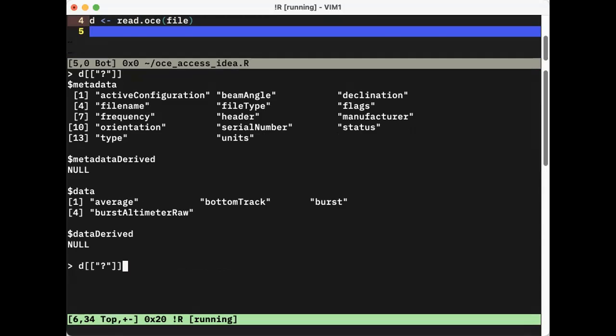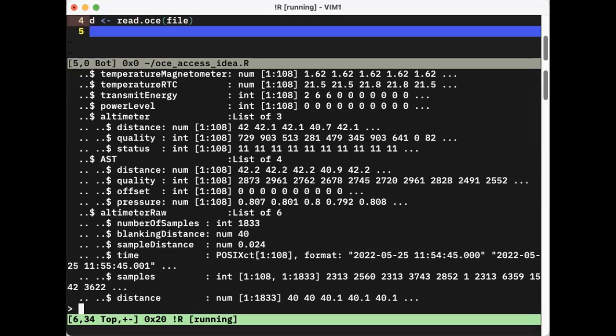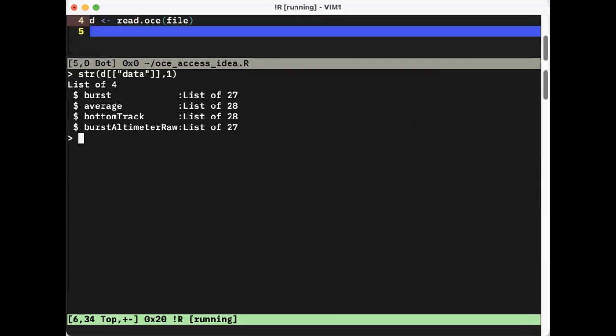So I'm really more interested in the data thing here. I think what would be nice would be if I could say, if I do that, I get everything. I'll do a str of it, and you can see what I get, all kinds of stuff. Maybe I'll just do it 1 level deep. So those are the things that you've got. I think it would be nice if you could do this.